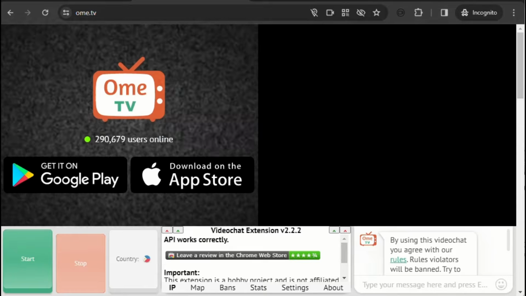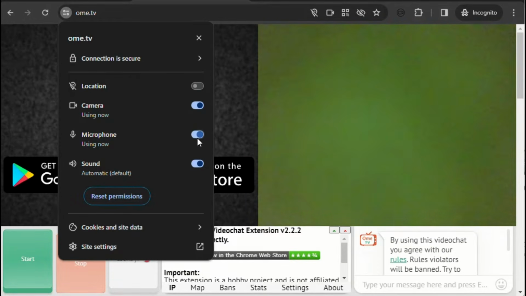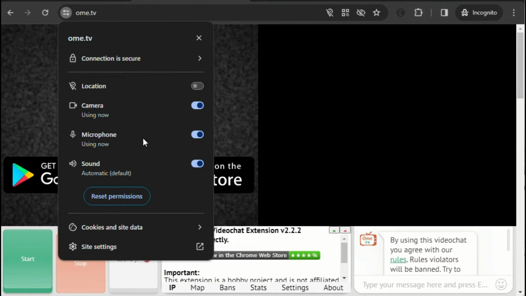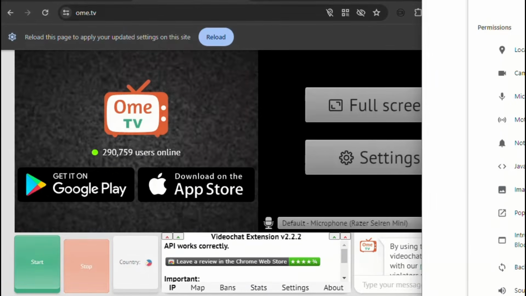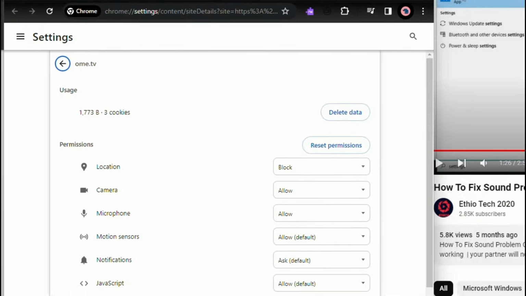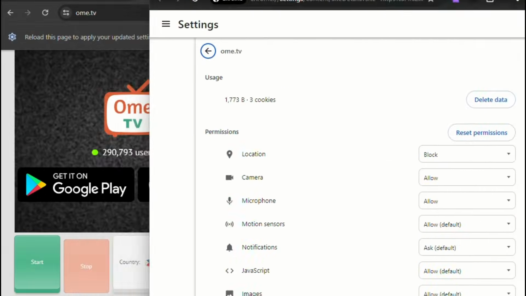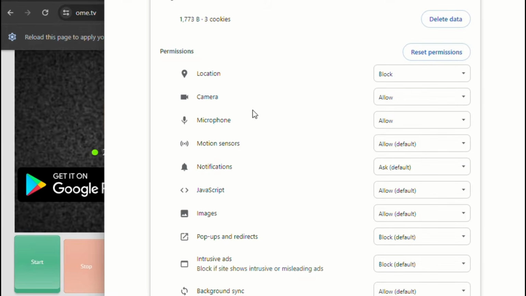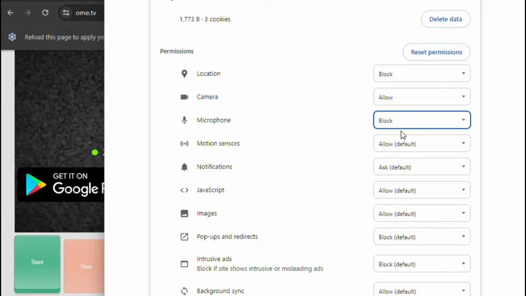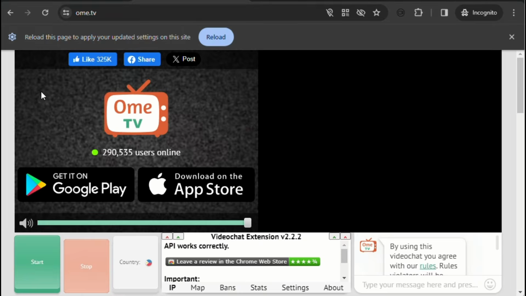So what you can do here is you can change the device that you're using for the Omi TV, or you can go to this settings icon that's on the upper left corner of the screen and then just go to site settings. And here you just need to make sure that the microphone is not blocked and you have allowed access for Omi TV to use. Here on this button, just make sure that it is accessed or allowed before you'll be able to use the Omi TV account.